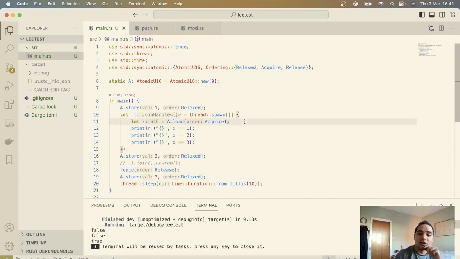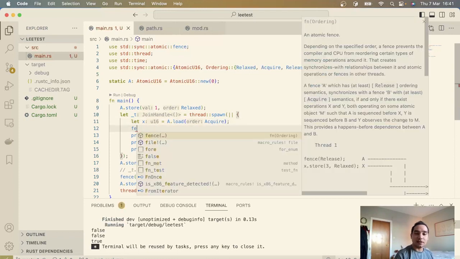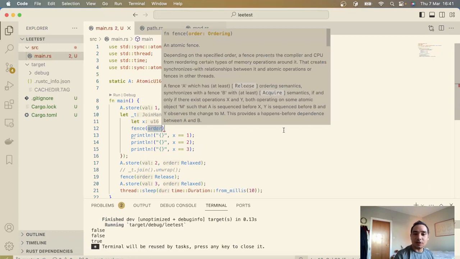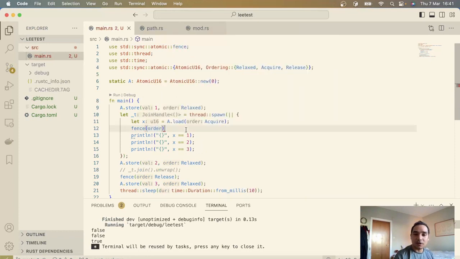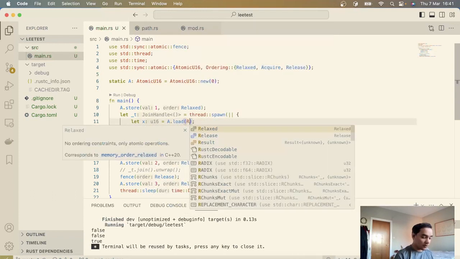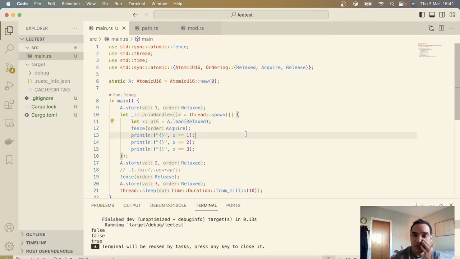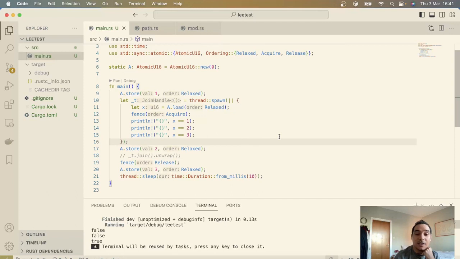And we could do something similar here, where we could have a fence, and then we could say this one should be acquire, and this one could be relaxed. So now we have separated again our atomic operations, and we have separated our memory orderings. And let's see if the values are exactly the same. Where in fact we know that it's not 1, it's not 2, but 3 for x.